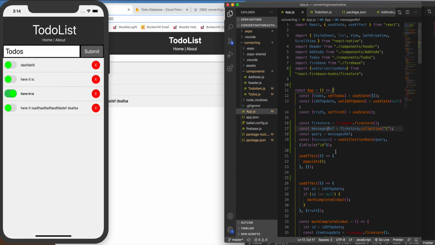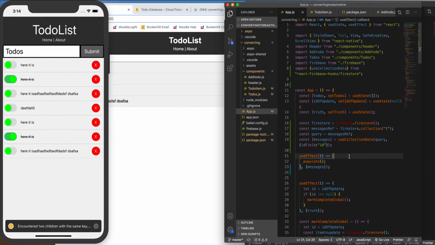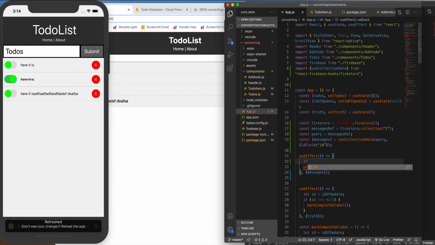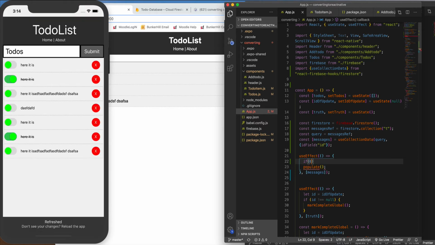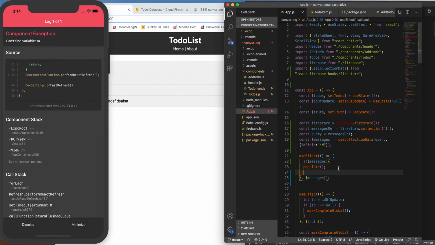So now inside the useEffect, you want to put this parameter for messages, but also you want to make an if-then here, because otherwise it will run twice. So I'm going to say messages, and then in curly brackets I'm just going to put this function. So I'm just going to say right there, and that should do it.